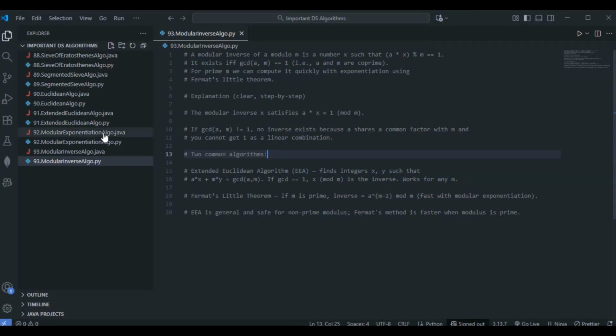Hello everyone. So today let's discuss the topic modular inverse algorithm. Previously we had discussed the modular exponentiation algorithm. Now we'll be going with the modular inverse algorithm. Basically, we have discussed the Euclidean algorithm and the extended Euclidean algorithm, so we will be making use of the extended Euclidean algorithm within the modular inverse algorithm.